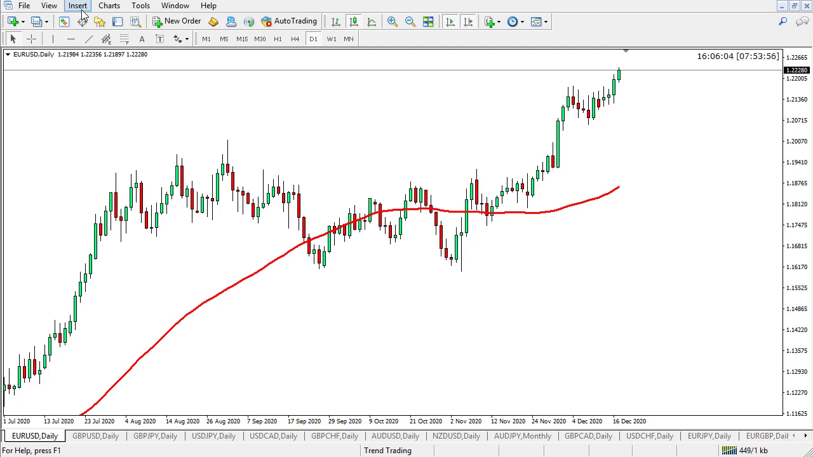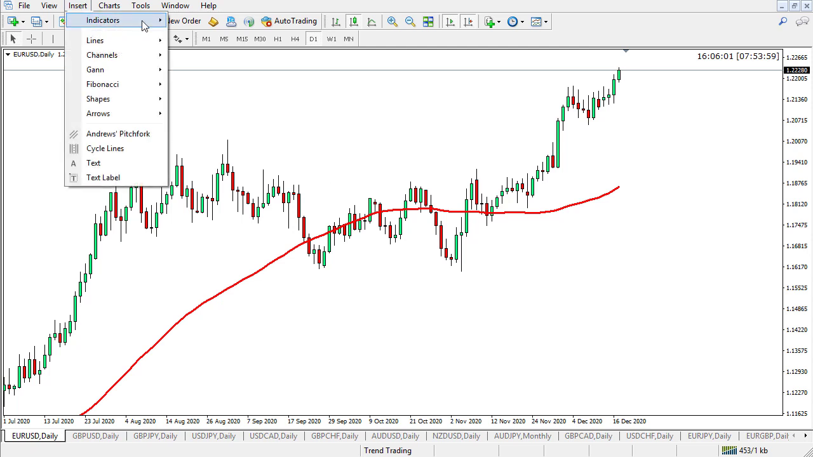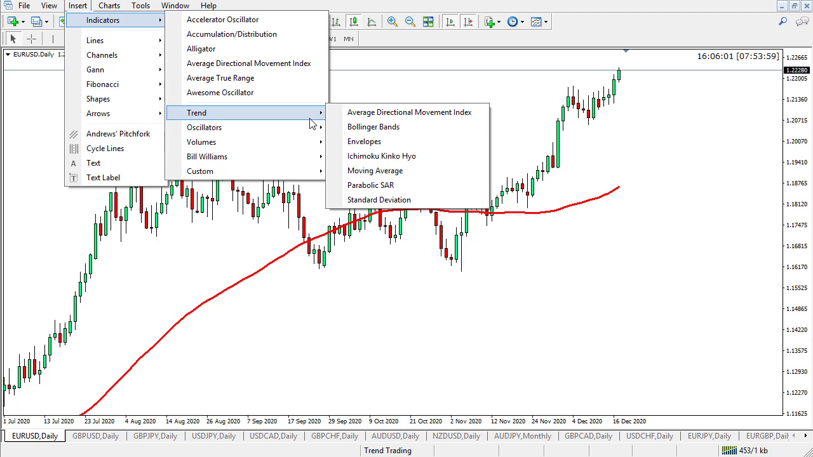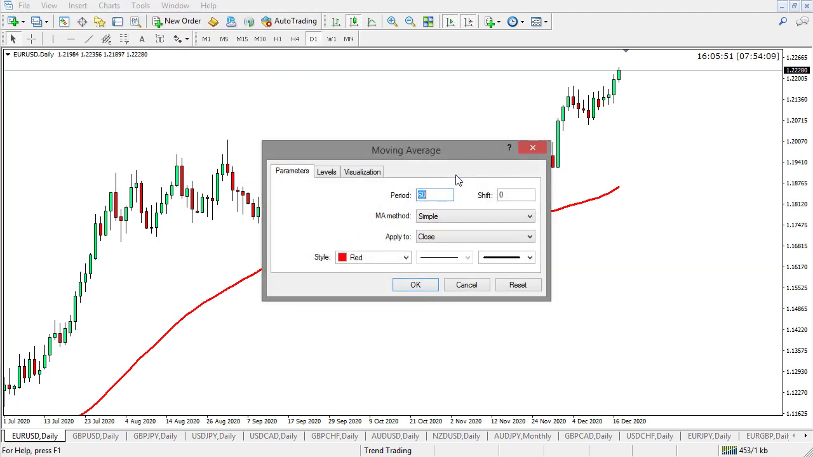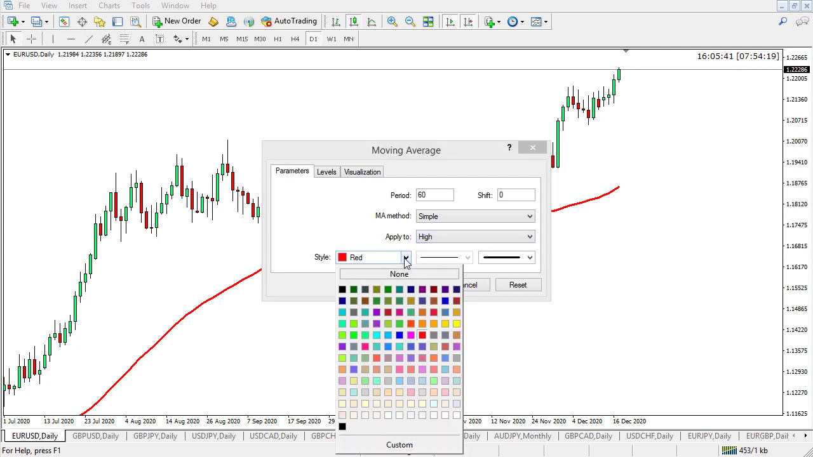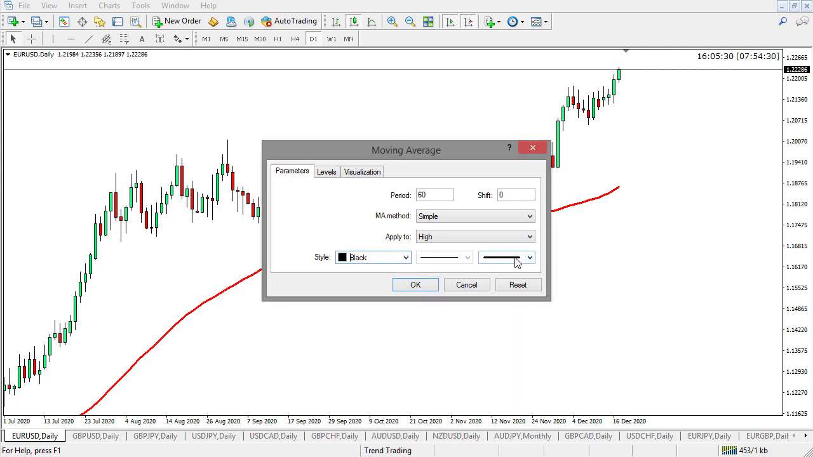Actually, we're going to be doing it twice, but let's go on with the second time now. Click Insert, hover your mouse's cursor over the Indicators tab. Under the Trend category of technical indicators, select moving average again. We're going to leave the period set to 60. But the only difference now is we're going to be changing the apply to, okay? Under the drop down menu, we're going to select high. And under the styles tab, I'm going to be coloring it black, okay? You could go with whatever color you want.